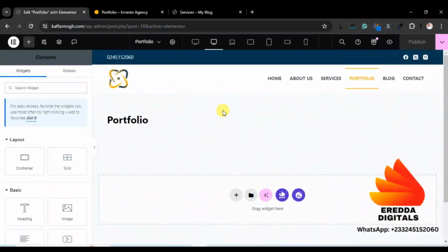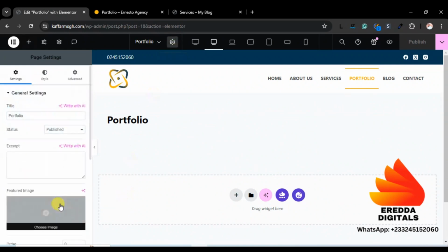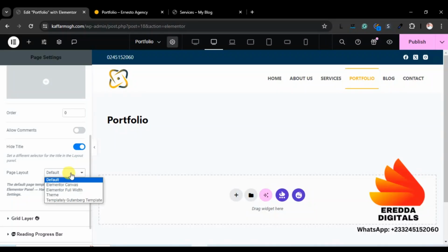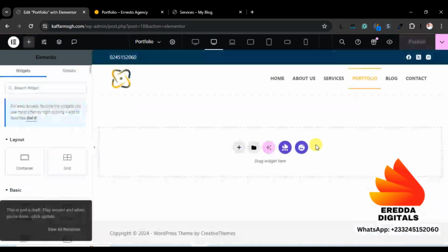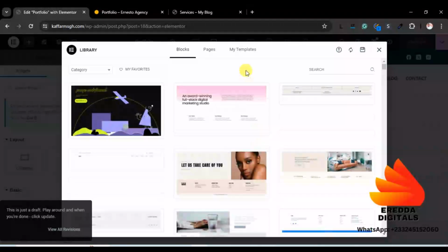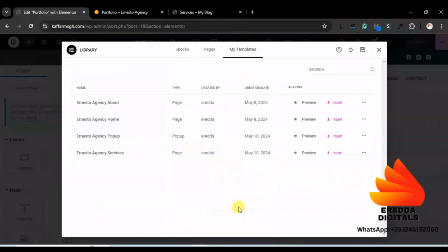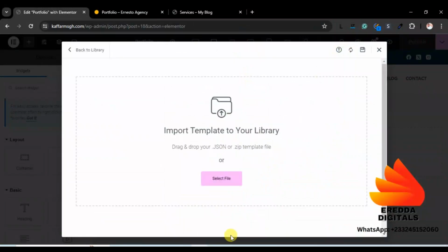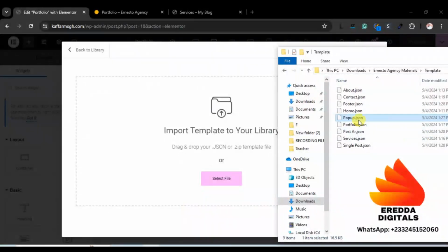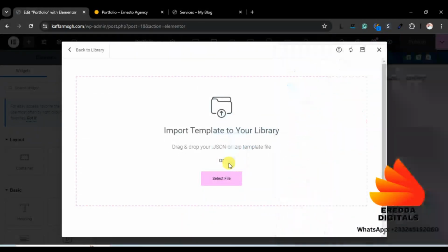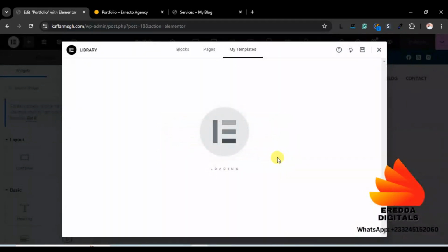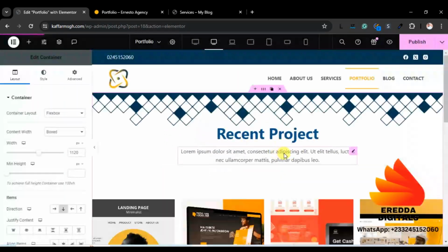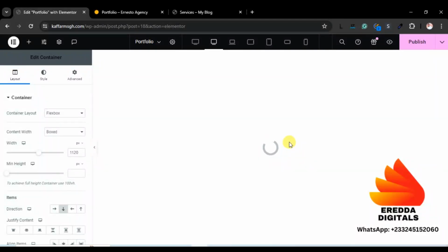Go to settings, go down here, hide the title, Elementor full width, then click publish. So then what do we do? We go to my templates, click here to add new, locate your template, and this is portfolio. I will drag it and drop it here. Good. So that is the portfolio. Insert, apply, and it has been added. Good. And I love this one.